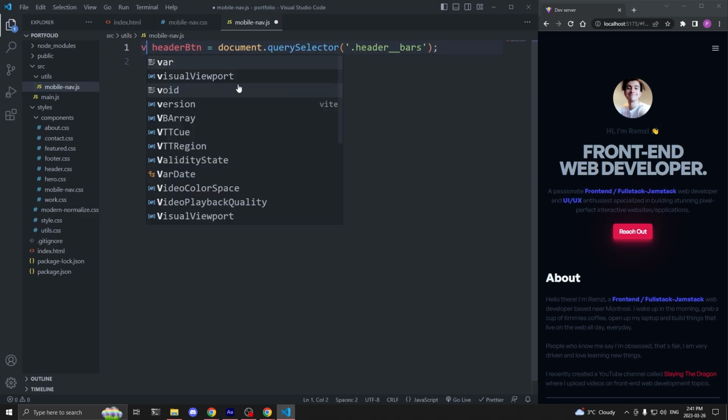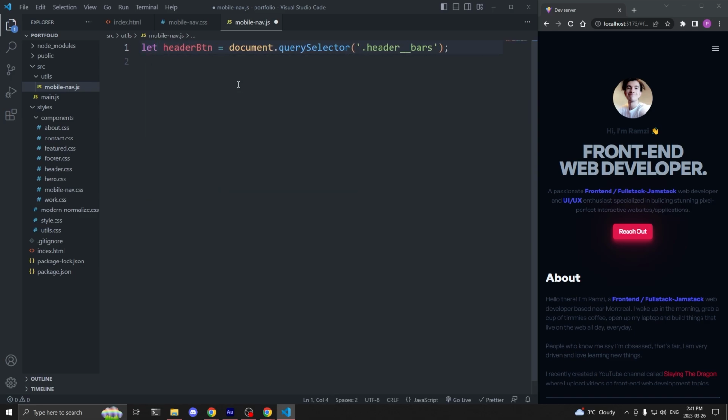There's other keywords for creating variables like let and var. I'll be using let later on, but var is outdated. I pretty much never use the var keyword unless I'm purposely using an older version of JavaScript. I want the bars icon to do something when I click on it. This is called an event, and to do something when something is clicked is called a click event.